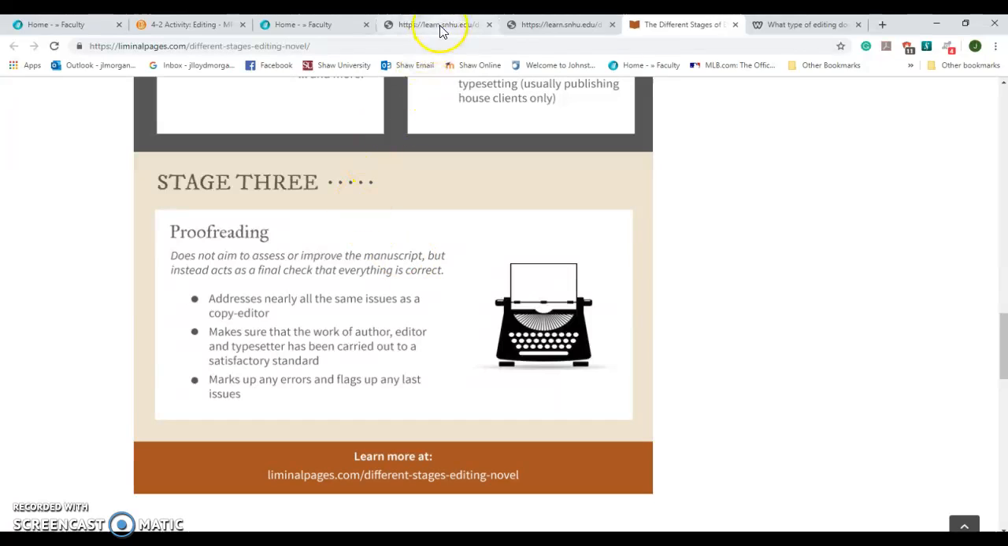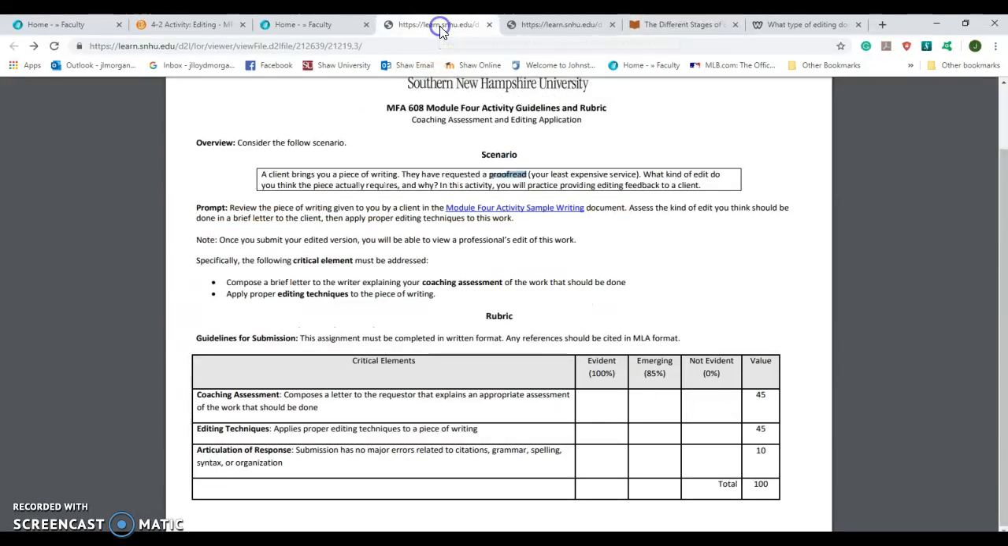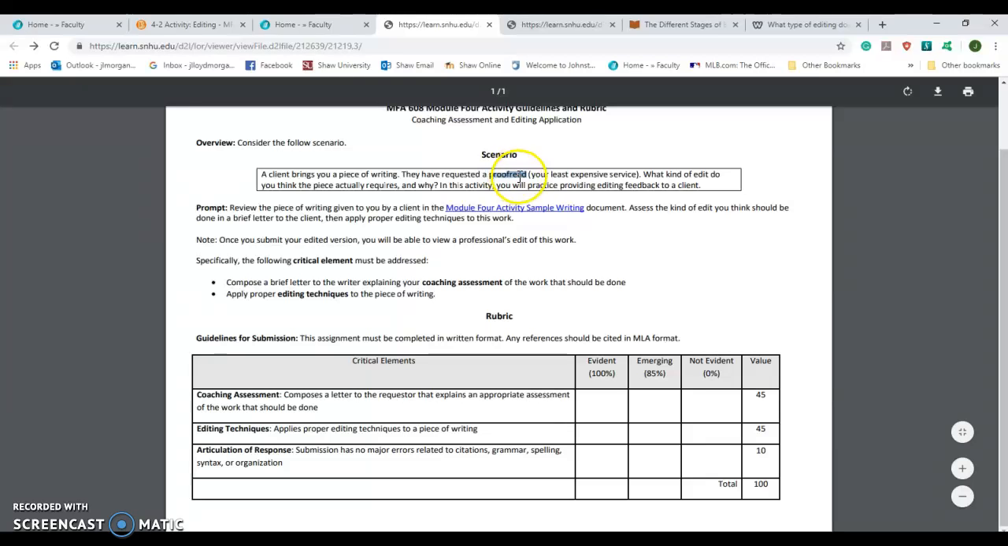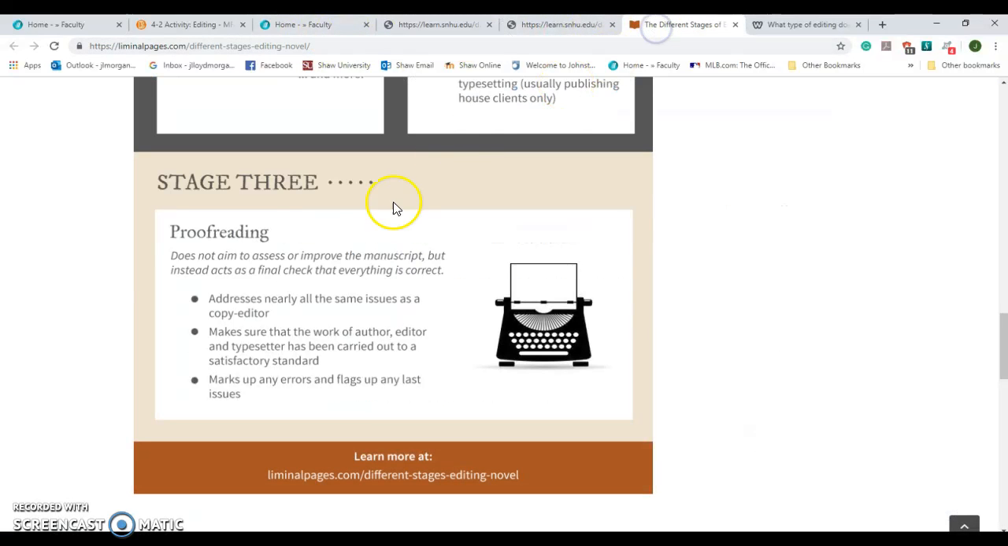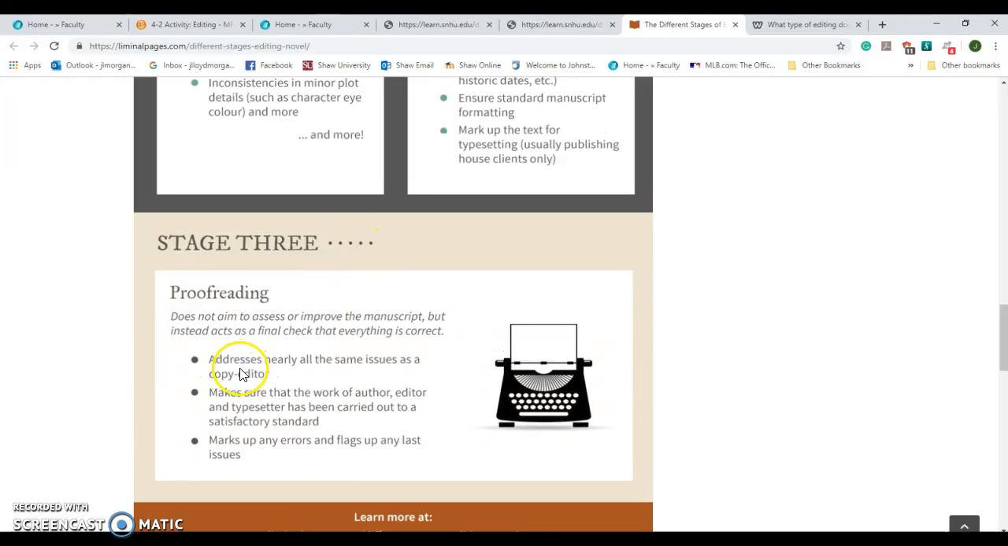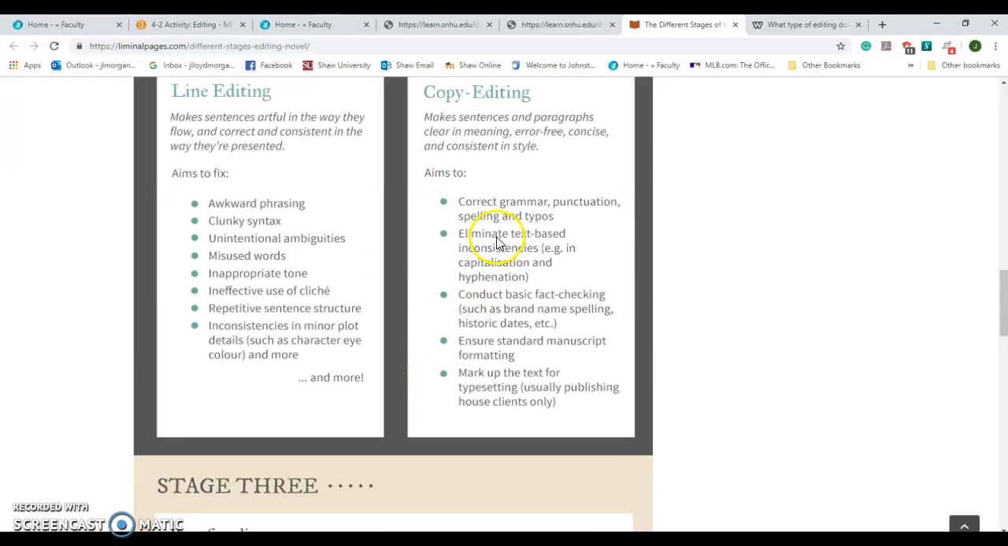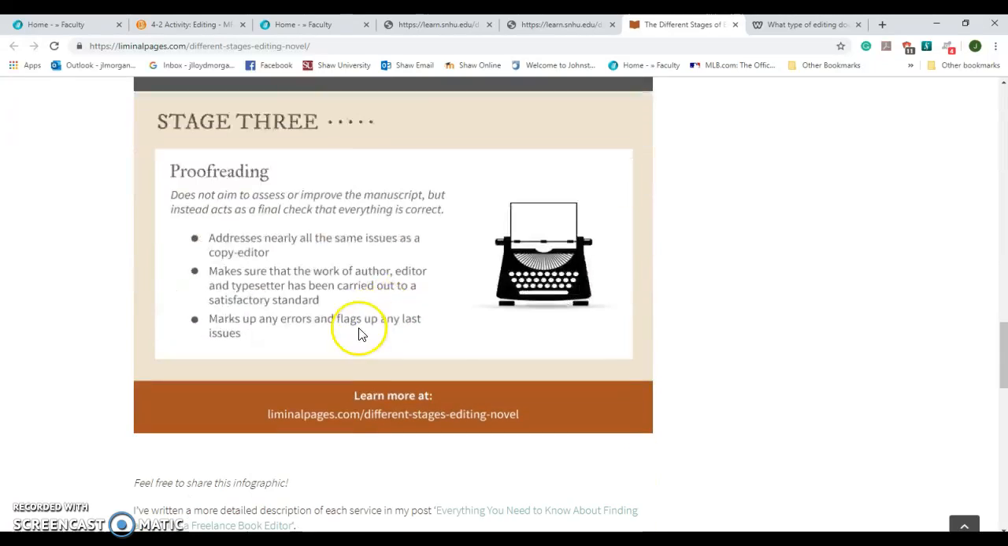So we're following the directions of the assignment, where they have wanted us to do a proofread. So we go to the instructions. We're not necessarily saying things to improve the manuscript, but it acts as a final check that everything is correct. And it says it addresses nearly all the same issues as a copy editor. So this is what a copy editor does: make sure that the work of the author, editor, typesetter has been carried out to a satisfactory standard.